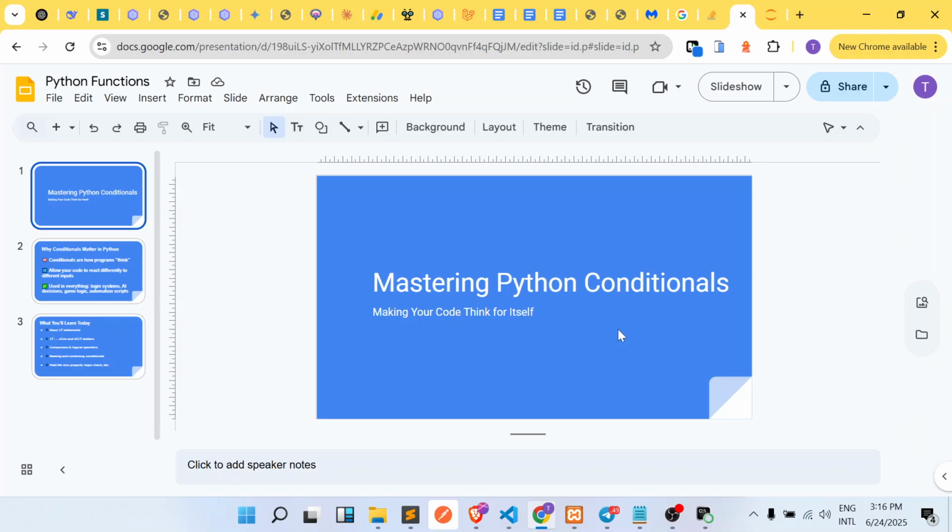The way that works is something we call conditionals. When a set of conditions is met, something will proceed. If it doesn't, then something else will happen. You are going to learn how to write that kind of code using Python.